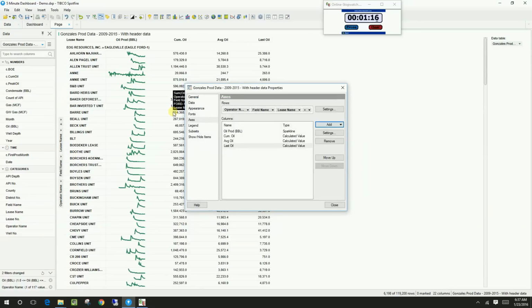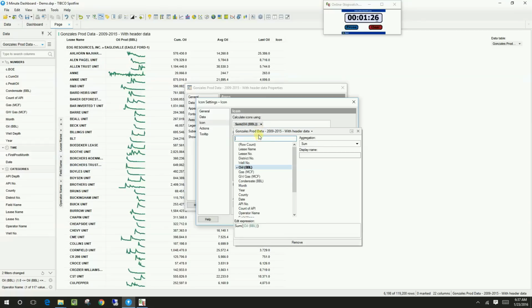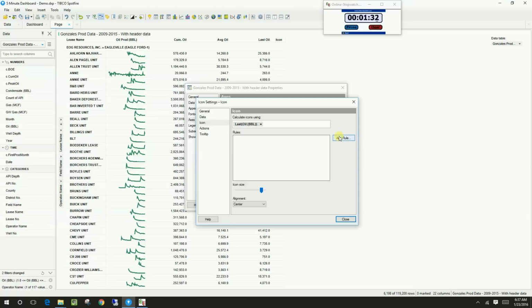Next, we're going to use some icons to represent our stoplights. So we'll add an icon, and we're going to define some rules around this icon. First, get rid of the existing rules. Next, choose the column value and the aggregation method that you want these icons to be represented by, and then start building out these rules.